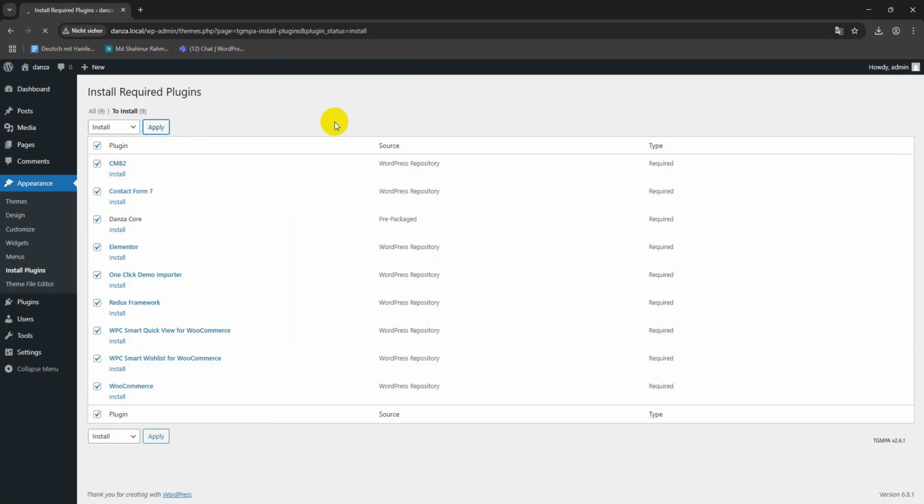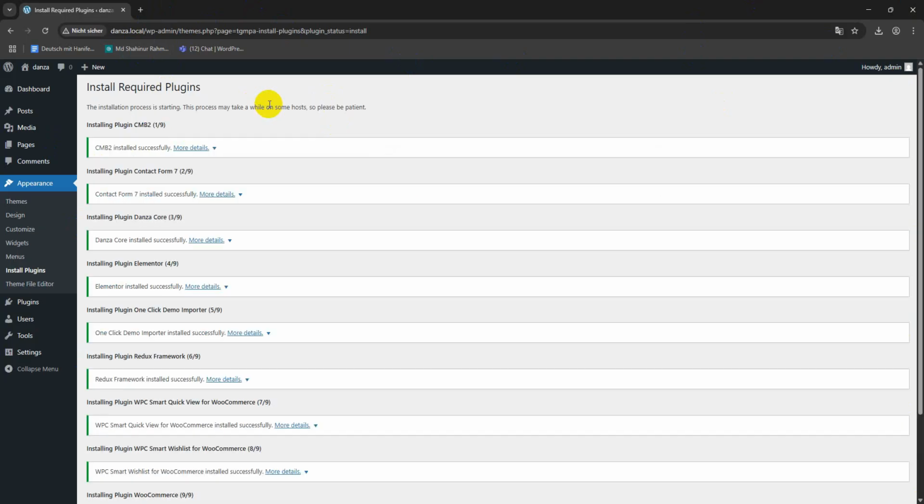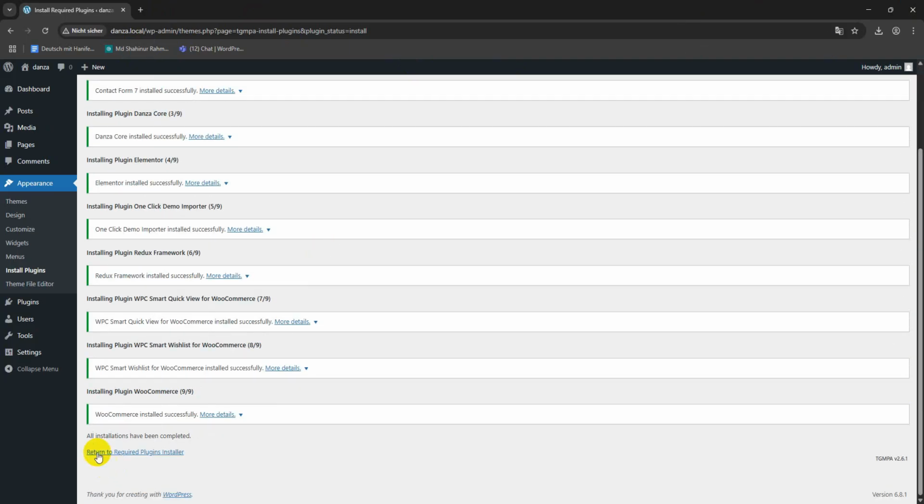But normally, right now I'm on localhost, so from my internet they download all our plugins like CMB, contact form, all plugins download from the internet, and it will take a little bit of time, like 1 minute, and you can see all plugins installed successfully.